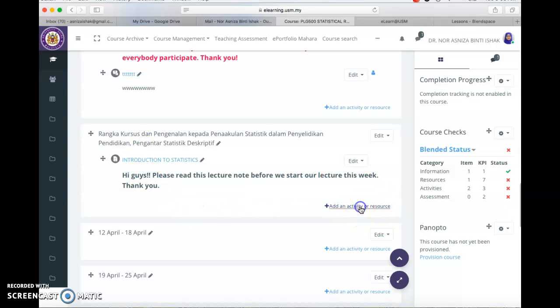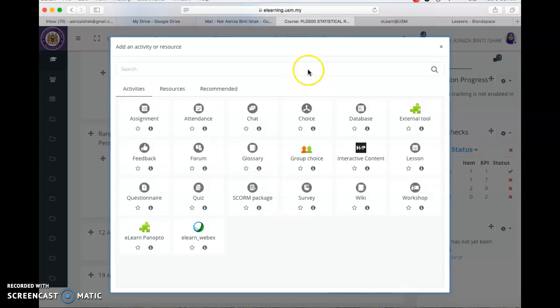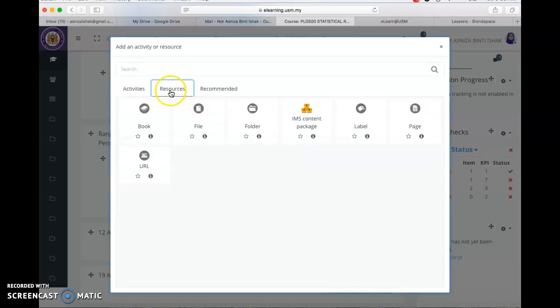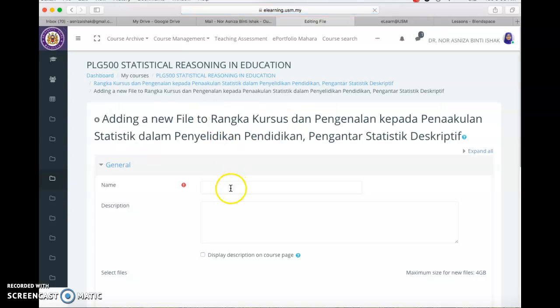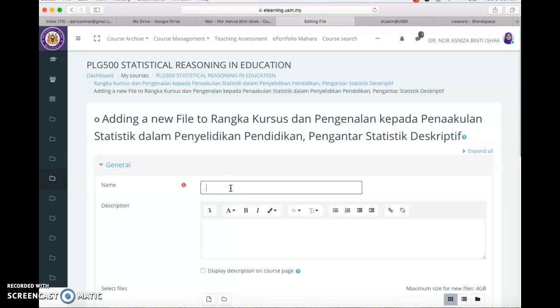Okay, let's say I will click add an activity or resource. It will bring you to this window or this box. You can click resources, and here under resources you can add book, file, folder, label, page, and also URL. So in here I will show you how to add a file. The name of the file is lecture note for week 1.